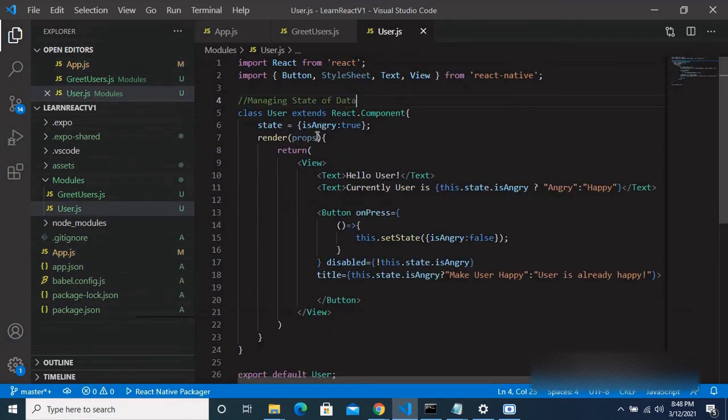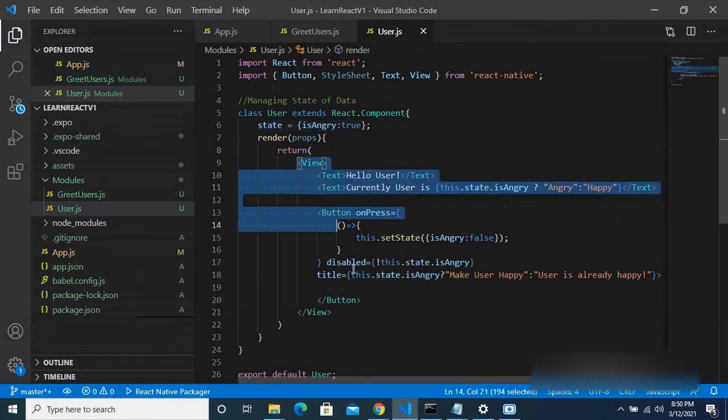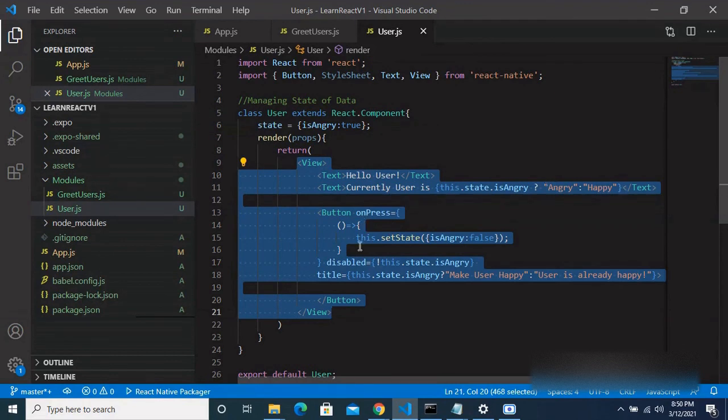And in the user class we have shown an example of how to manage a state, where we have created a state object for whether the user is angry, where we maintain the user's emotions, and on click of the button we change the state of the user.